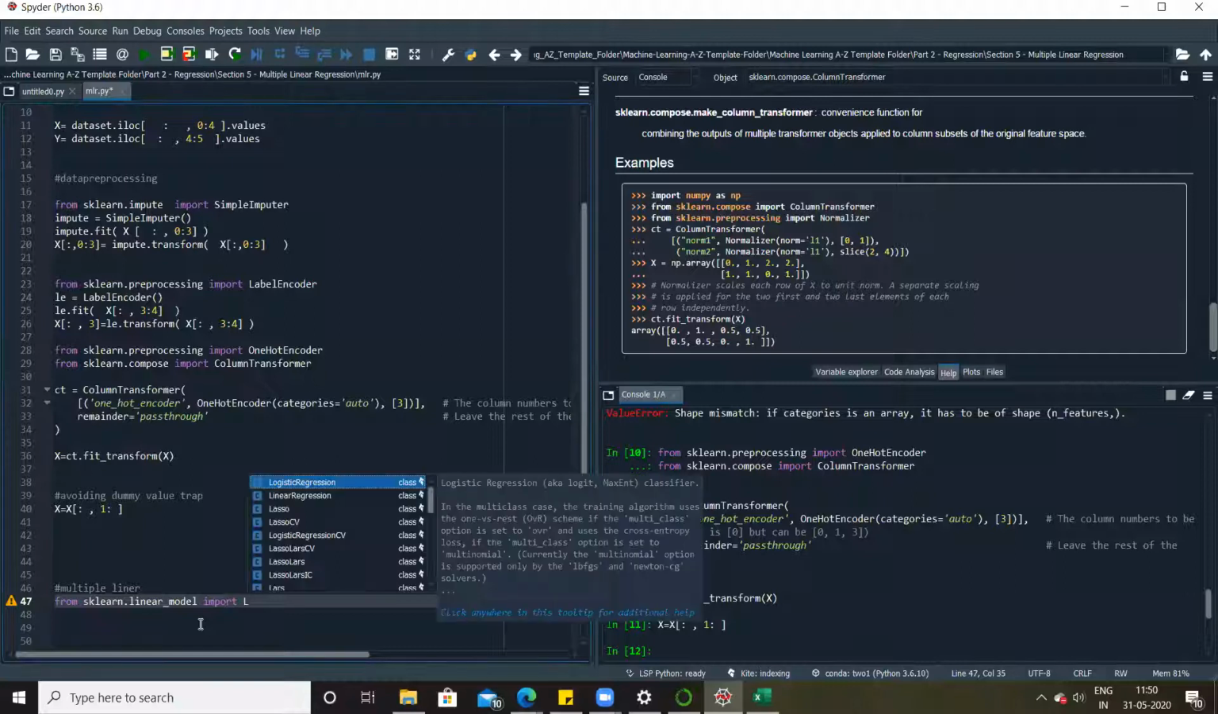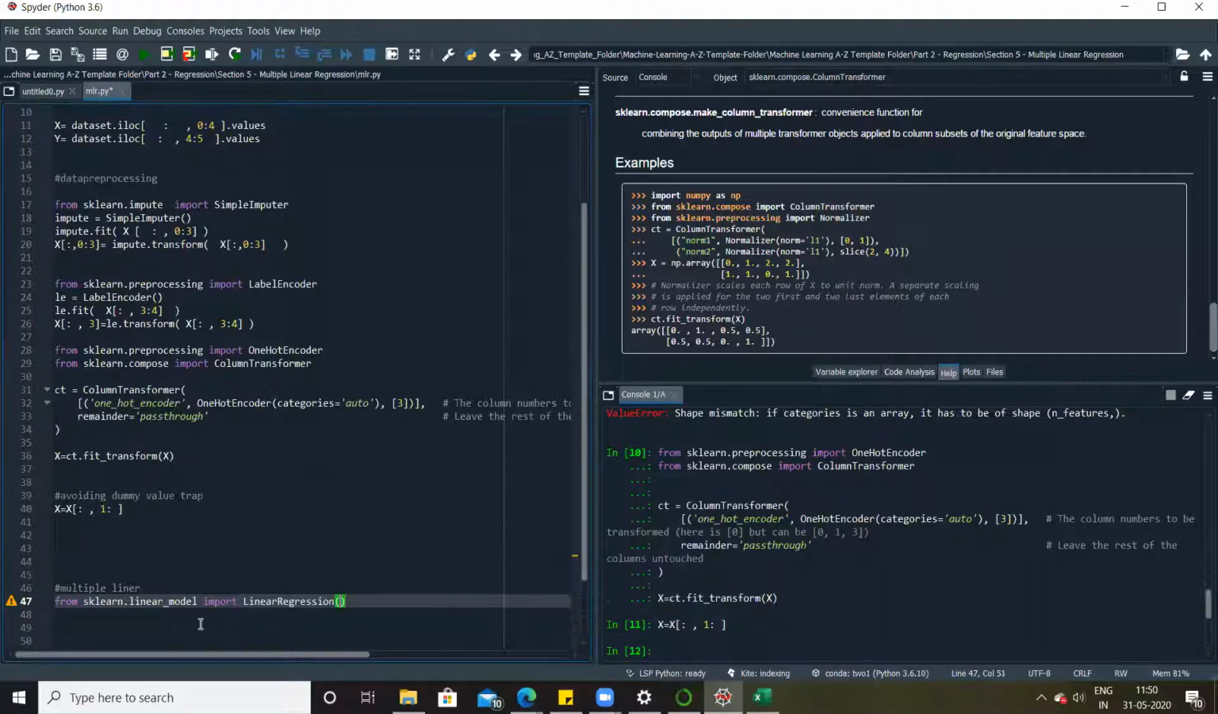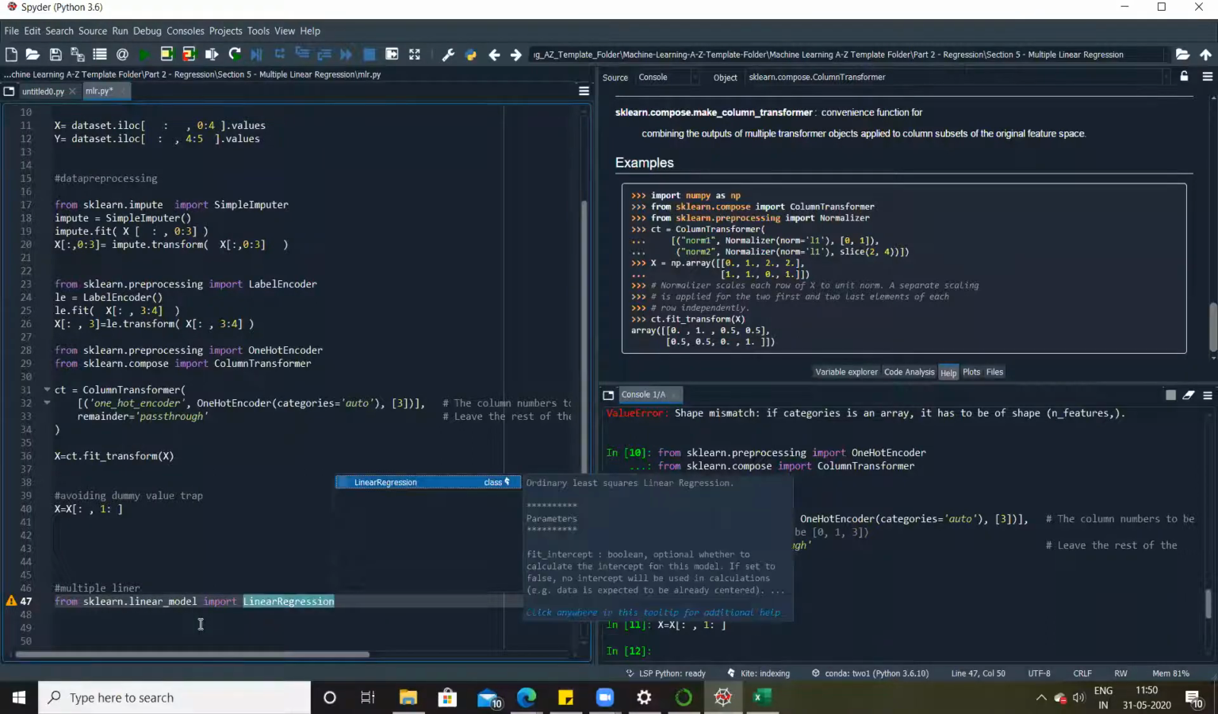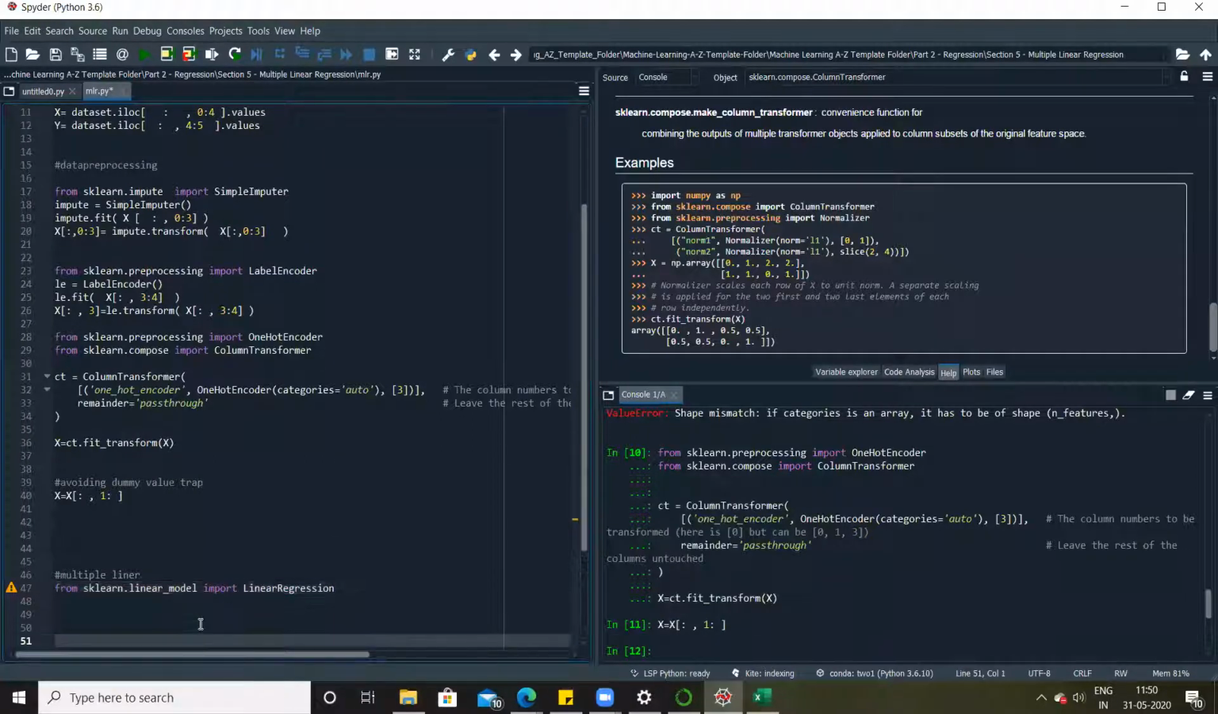LinearRegression. And even if you see the name of the library, they never said it's a simple linear regression library. They are saying it's a linear regression library because they were aware that SLR is a special case of MLR. So instead of creating two separate libraries, they have created only one library and they have named it as linear regression. Okay, so now we'll create the object of the linear regression library.